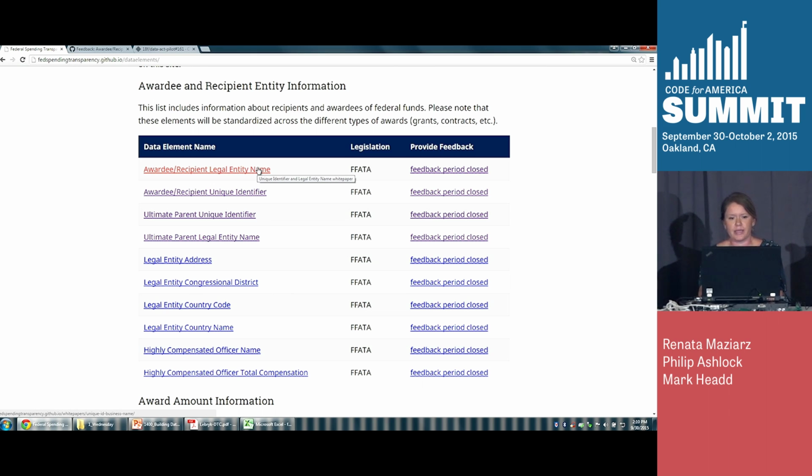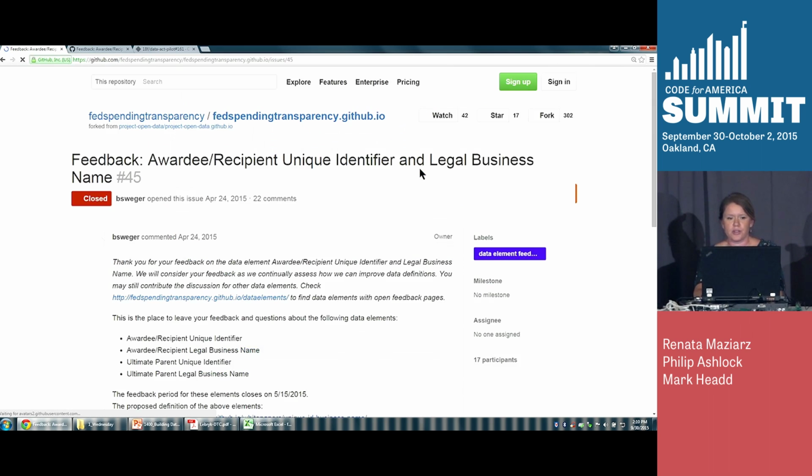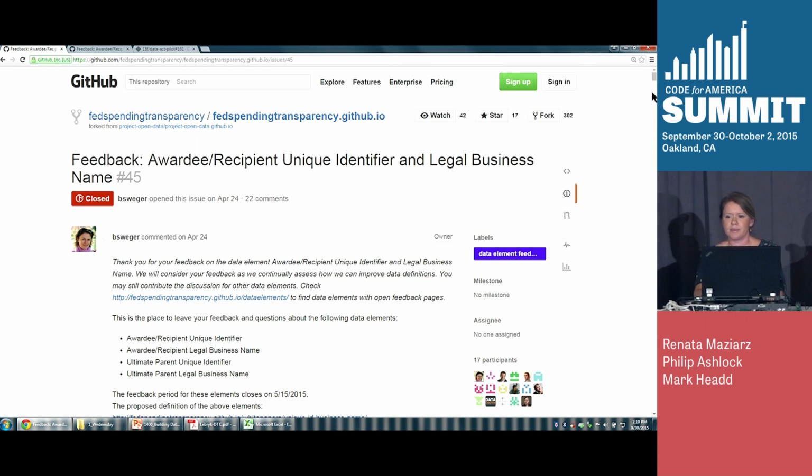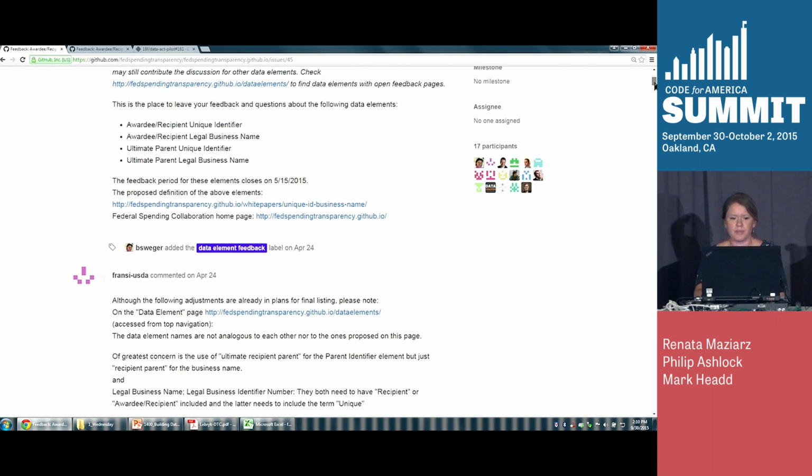So for example, here we ask for feedback on recipient legal entity name and ID. Right now we're using the DUNS number, which is a proprietary number. And this conversation actually generated a whole lot of feedback that actually made an impact on policy. So the feedback period is closed, but I just want to show you some examples of the feedback we got and talk to you about the results.